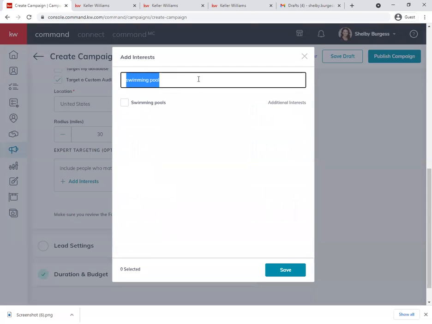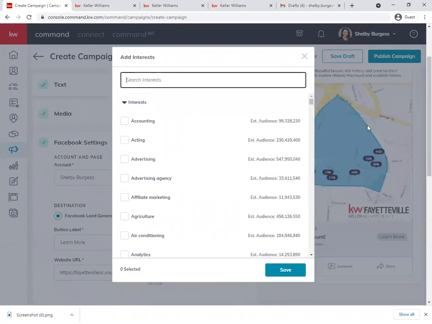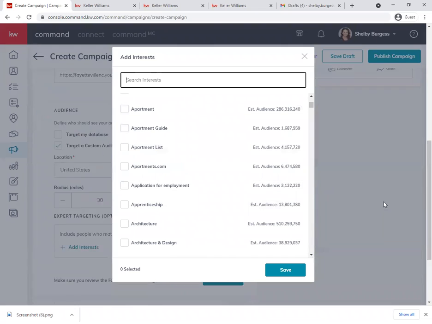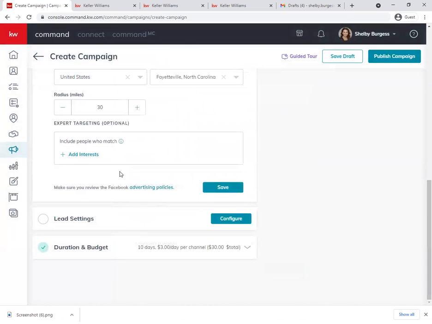So whatever you think people who like these things are most likely to be interested in your ad, kind of play around with this if you want and see if it works for you. For today, I'm just going to leave it as is. I'm going to save. I'd like to point out, you have to follow Facebook's advertising rules.